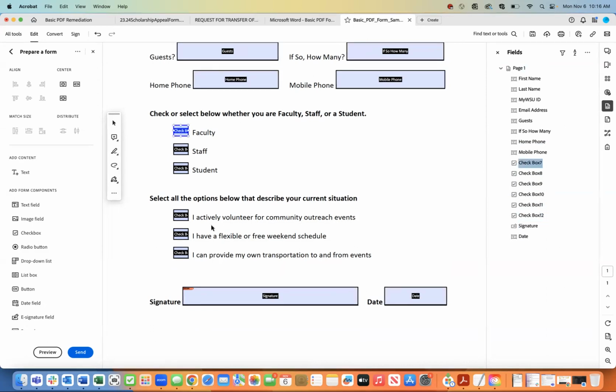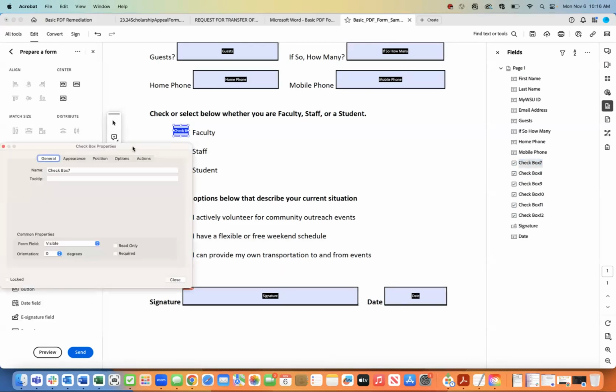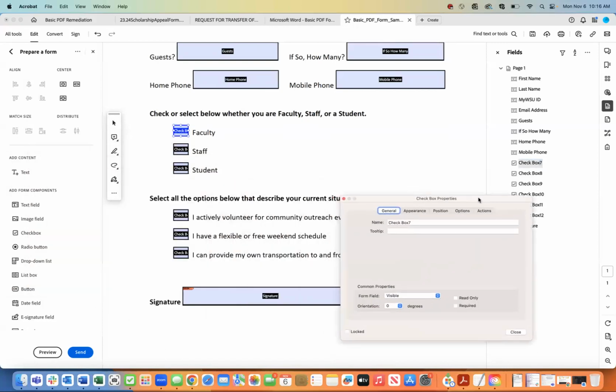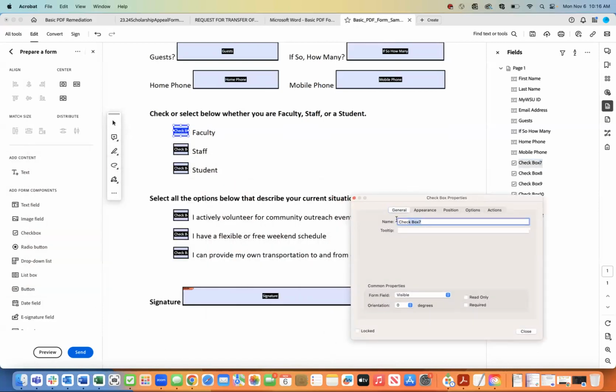So now we need to go through and adjust the tooltips and names. So I'm going to double click on the first one. We've got our checkbox properties. The name of it, we want to give it the same name as whatever it's asking for. Faculty. Tooltip.